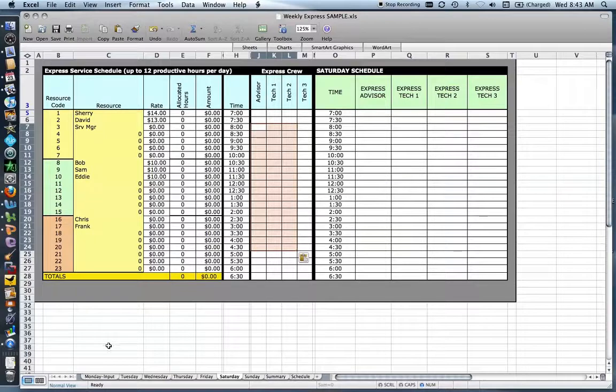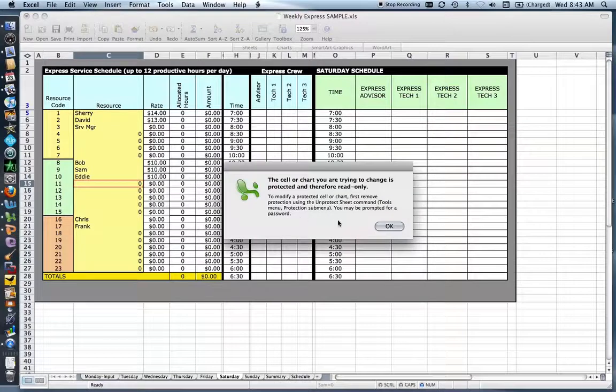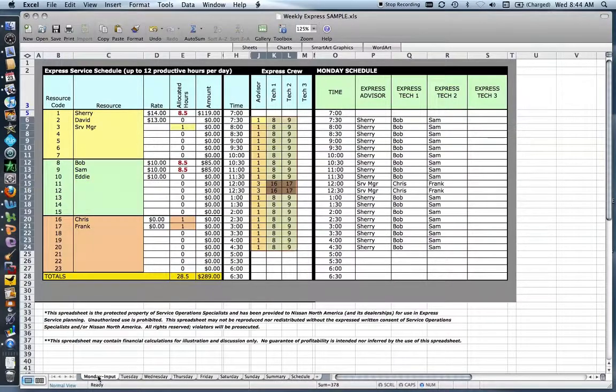So the secret to making this work is simply pulling every resource available. By the way, if you try to add a resource in any other screen, for example, the Saturday screen, you're going to get a protected chart, because the only place you can add anything into your system is back on the Monday input screen. So the secret here is to put all the resources in and then just pull those times, and it helps you come back and manage it. Pretty simple words, pretty simple structure, should help service managers build their schedule.